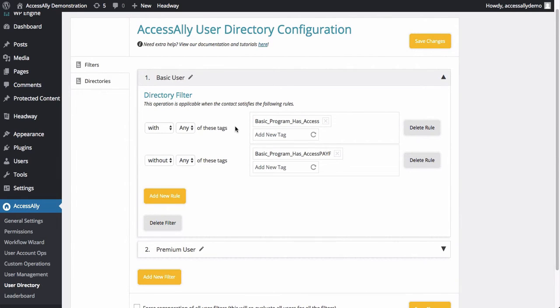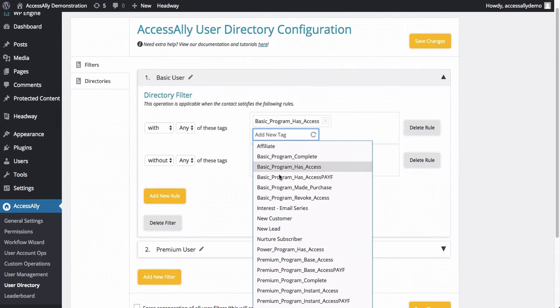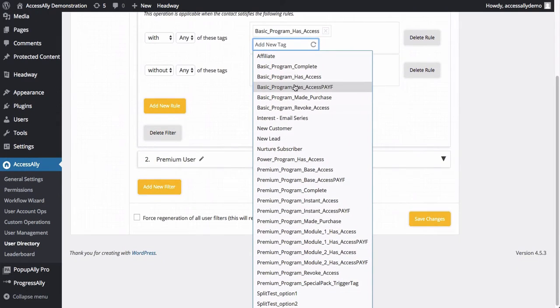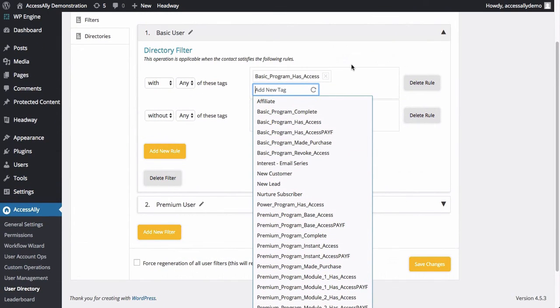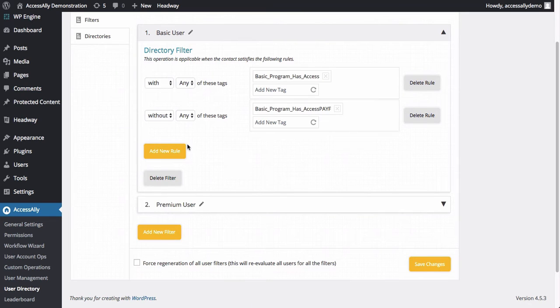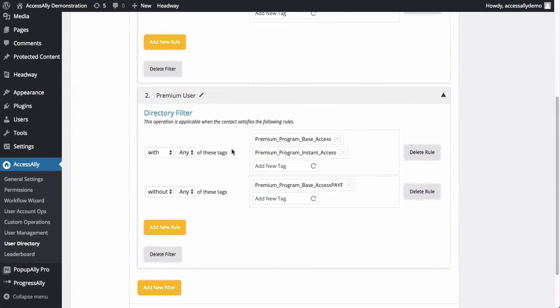So if you wanted to have people who are in a different tier or in different programs be able to find only other people in that same program, you can start typing the different tags that you have in your CRM, and these are all being pulled live from your ActiveCampaign, Infusionsoft, or Ontraport account. So this is huge, and you can of course add as many rules as you want here. So people who have a certain tag but who haven't refunded, for example, and the same goes for the other types of directories that you want to create.